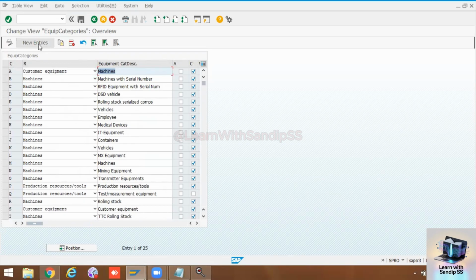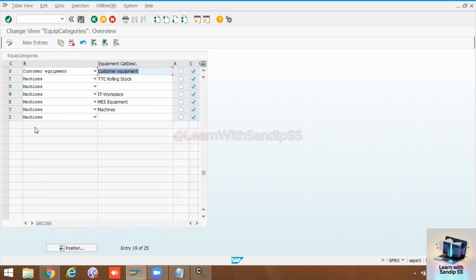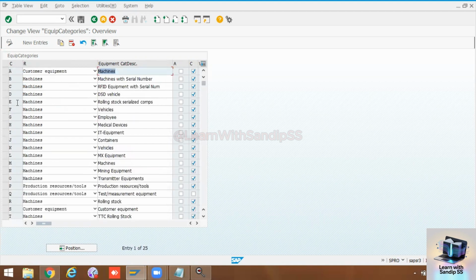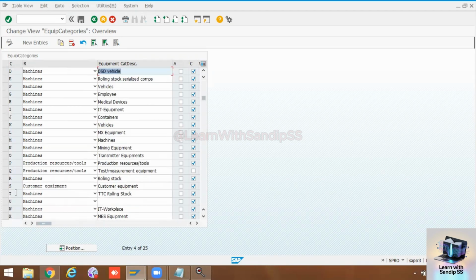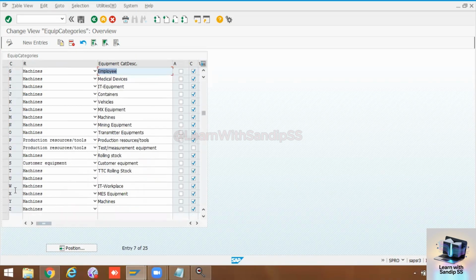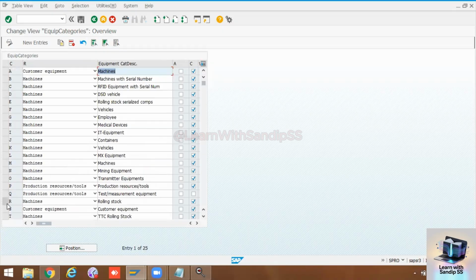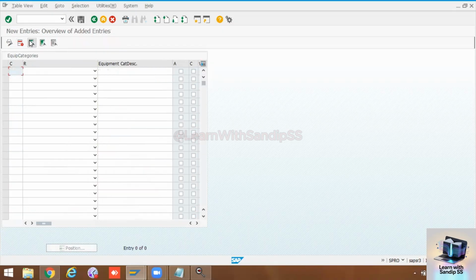So if business requests that they want a new category of equipment, you can update that category also. Let me see. I think they have used almost all alphabetically, all up to Z. So we can add a new entry and you can update. A is not there. Okay, A is machine equipment category.